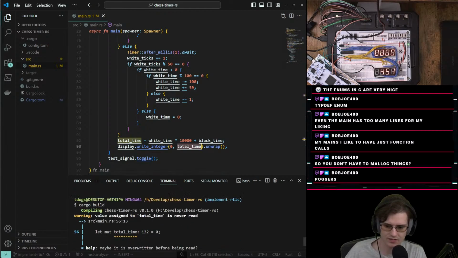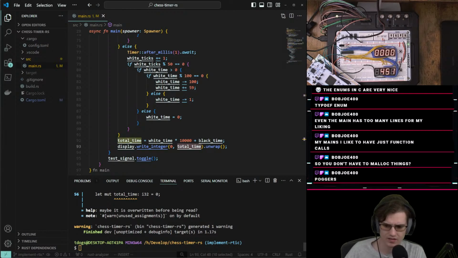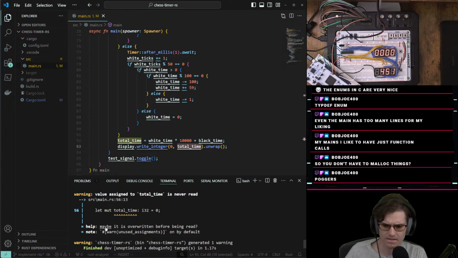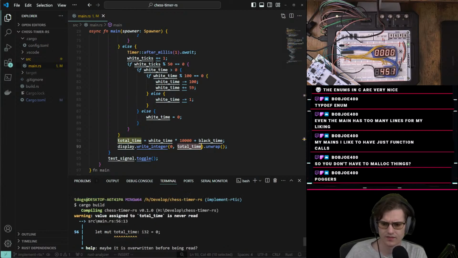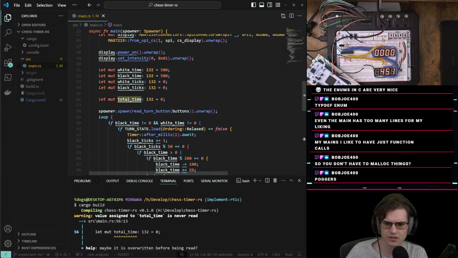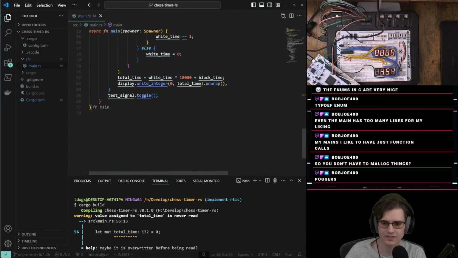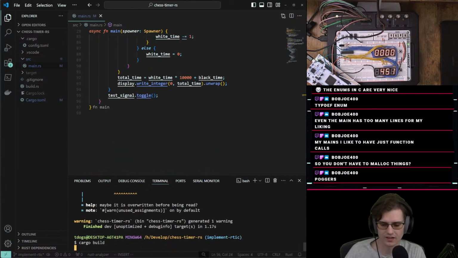Unused aside. Does it have a suggestion on how to fix that? May it be overwritten before being read? Value assigned to total time is never read. Value assigned. Oh, because of 0? So maybe I just don't allocate it. Is that what they're saying? Just don't allocate it? I guess.